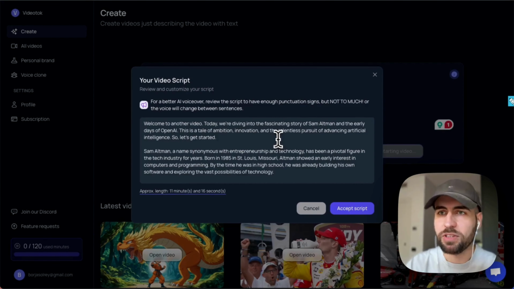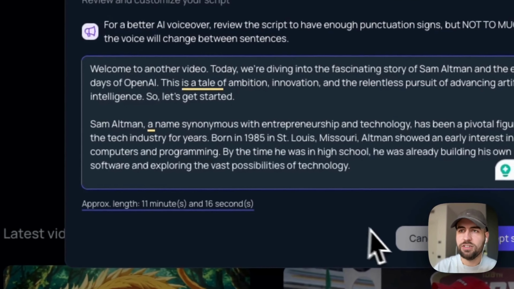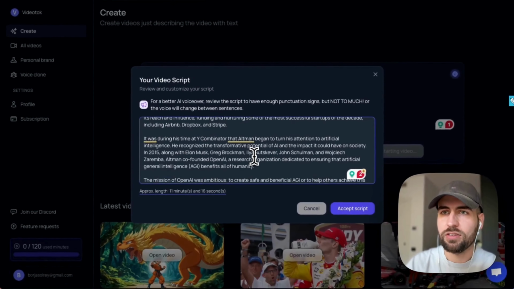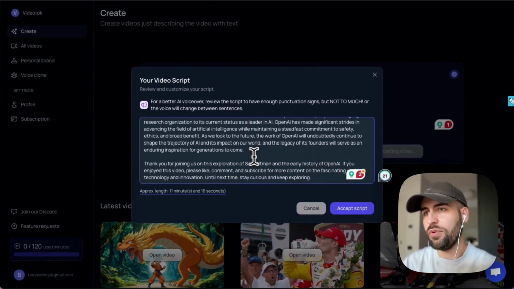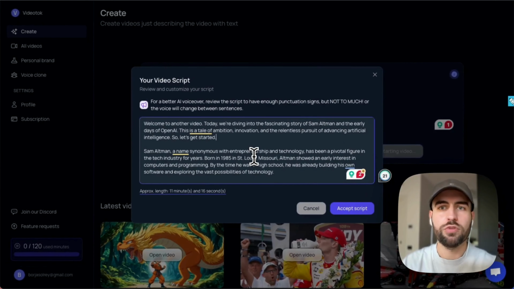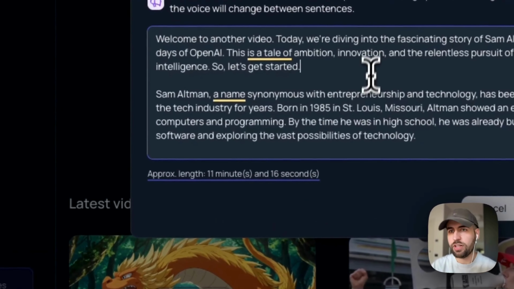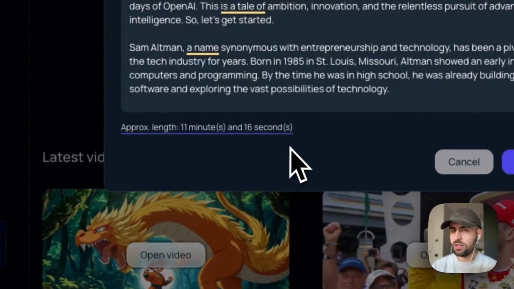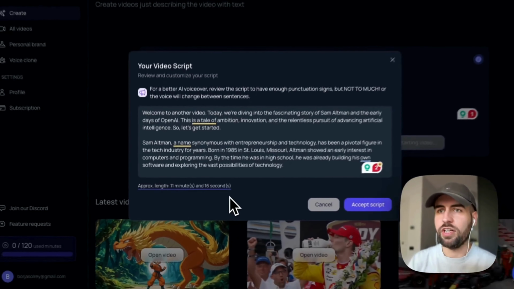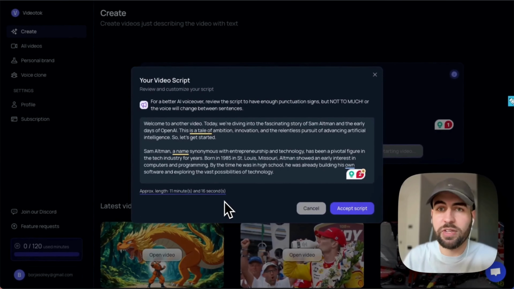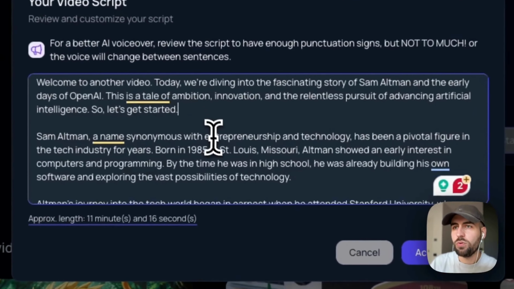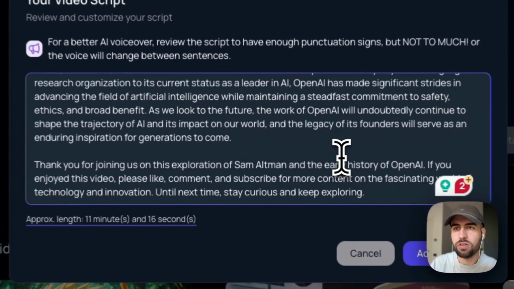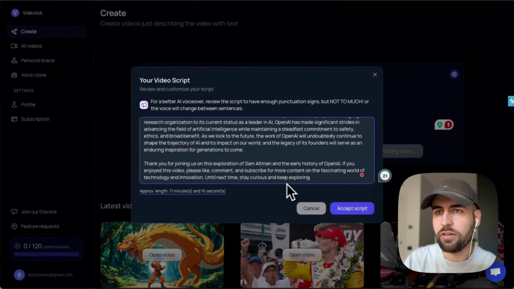So here for the script, we can see that it generated the full script for us, for the full video and everything. We could change it, we could modify it, we could change the words and everything. We can see that the approximate length is 11 minutes. This could change depending on the voice and everything, but it's just an approximate number, so we know it. So we could change the script or a lot of things, but for now I'm going to leave it.